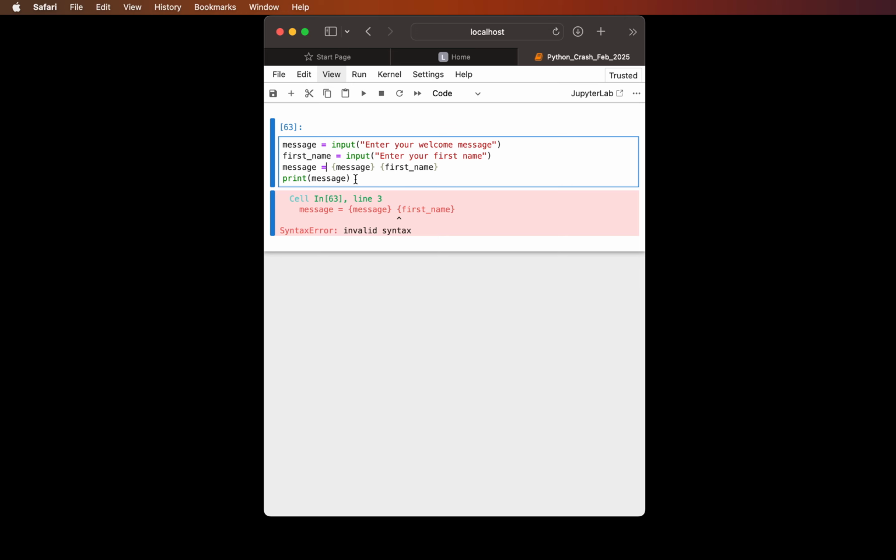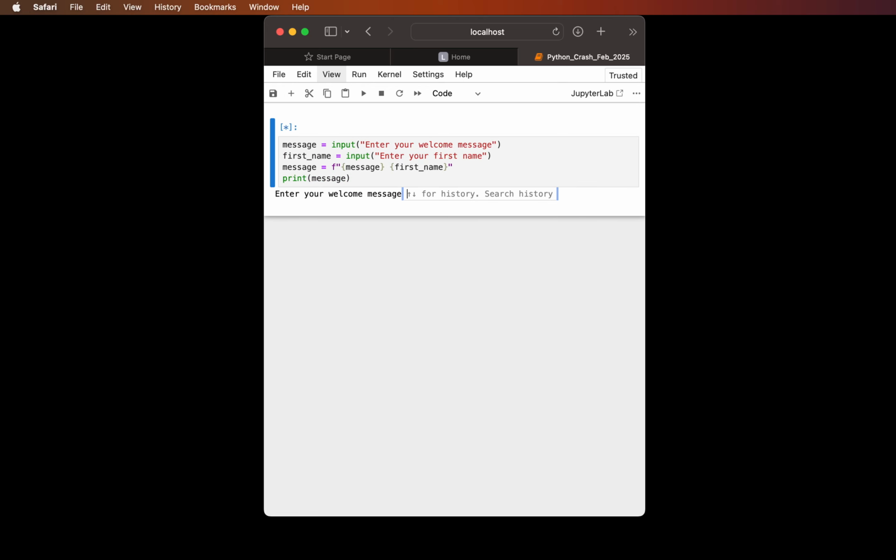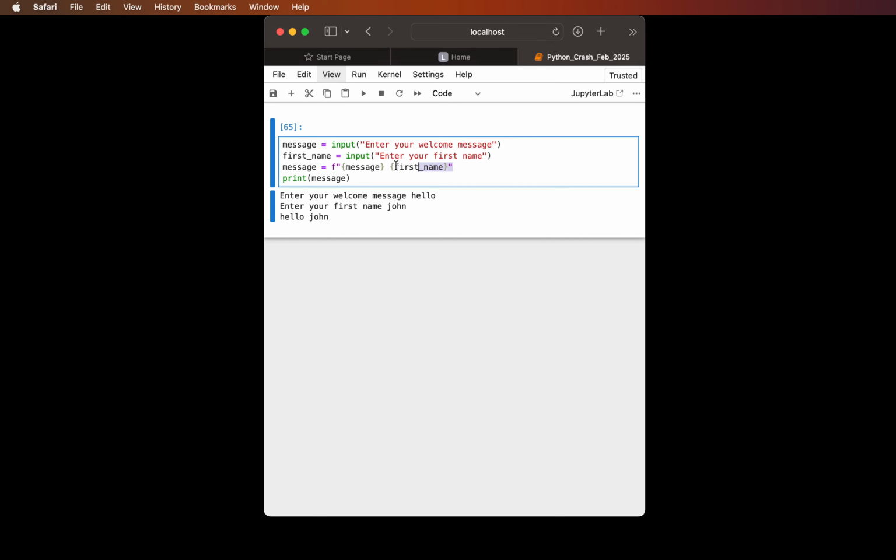Into the string and the welcome message, hello, say John. Hello John, you see. So here you need to use the f-string. The f-string here allows you to concatenate two strings, the first name and the last name. You can also have anything else inside it.